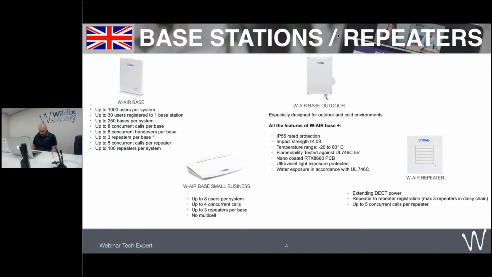Okay, so a couple of key facts on the different base stations and repeaters we've got available. The WL base, which is this one here, up to 1,000 users per system, up to 30 registered users to 1 base station, up to 250 bases per system, and up to 8 concurrent calls per base, and 8 concurrent handovers per base. So that means when you're moving from one base station to the other within a multi-cell environment, it can support up to 8 of them at any one time.